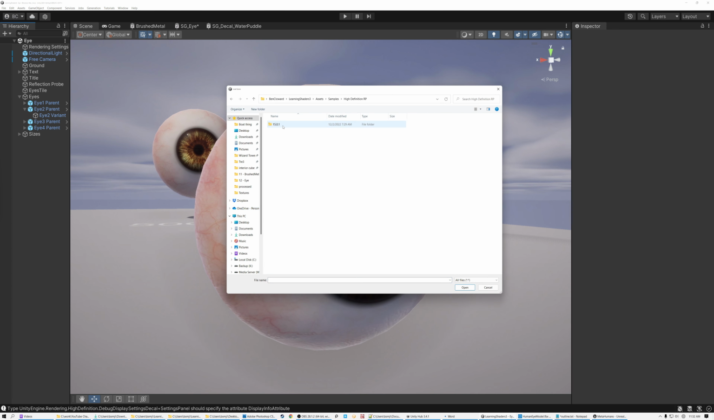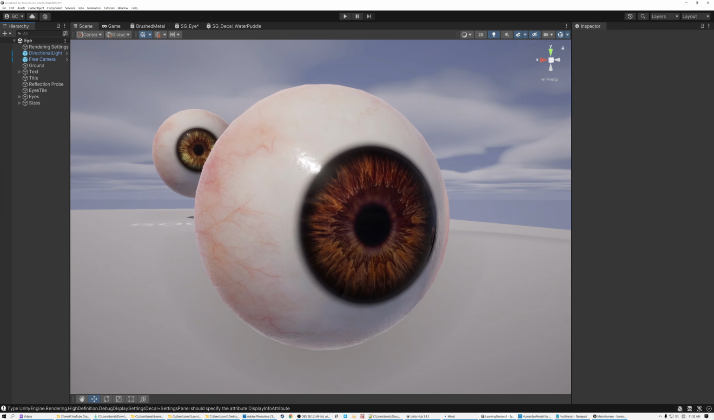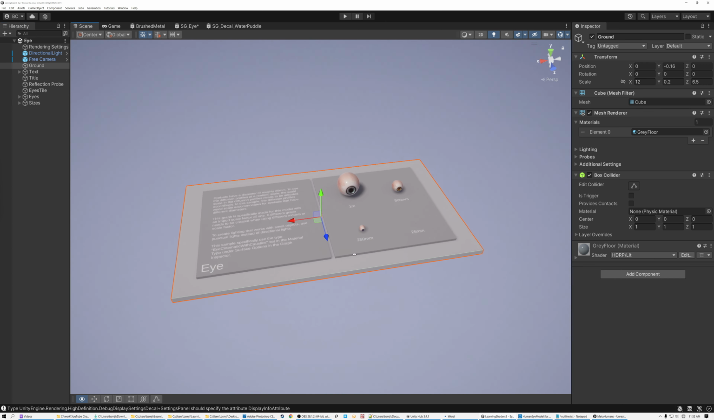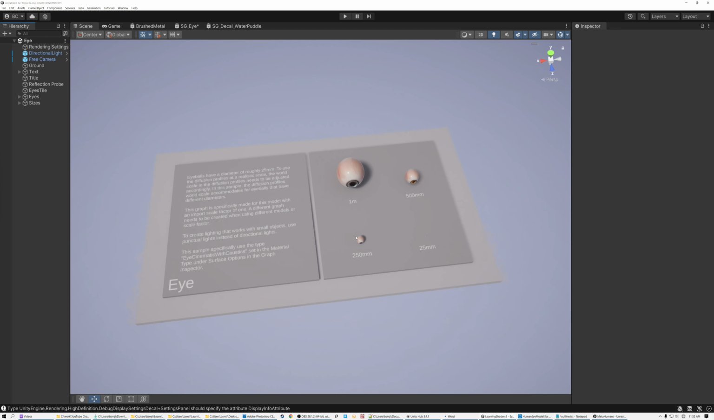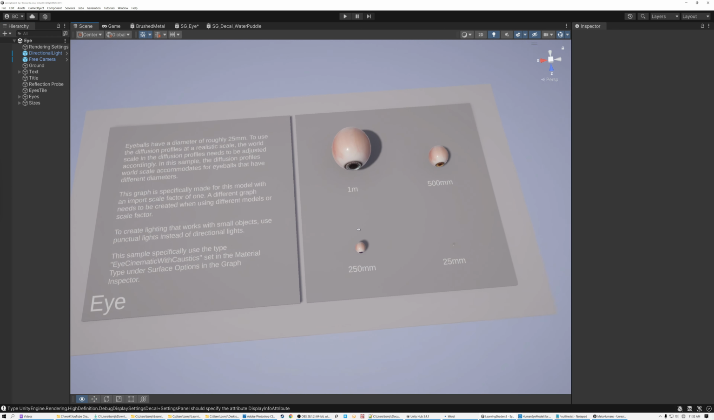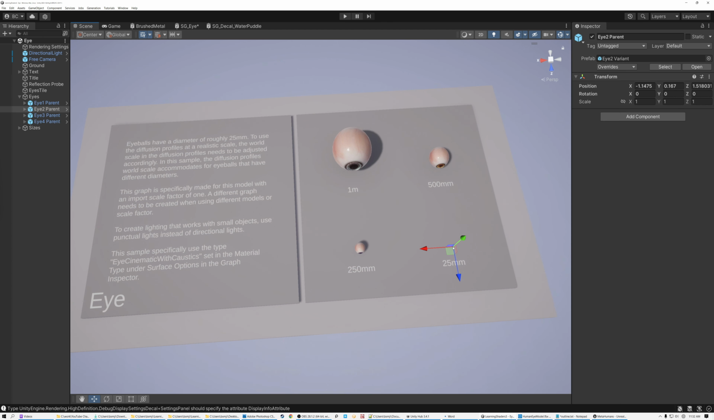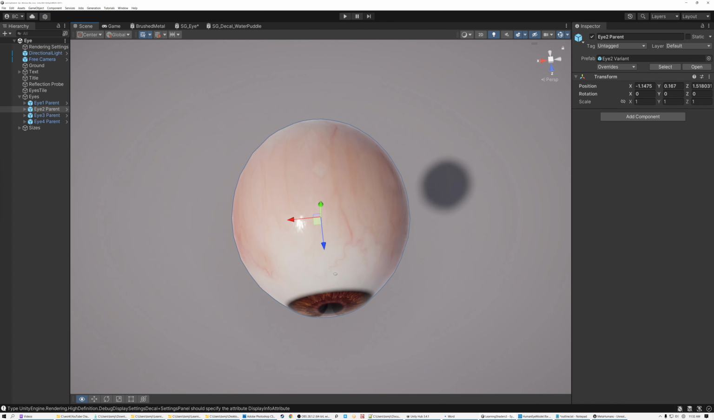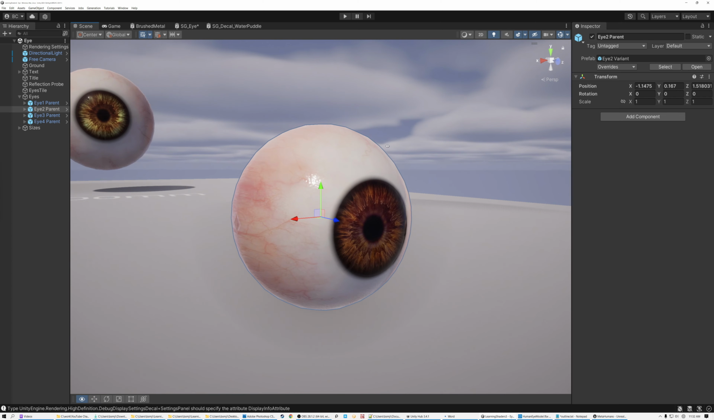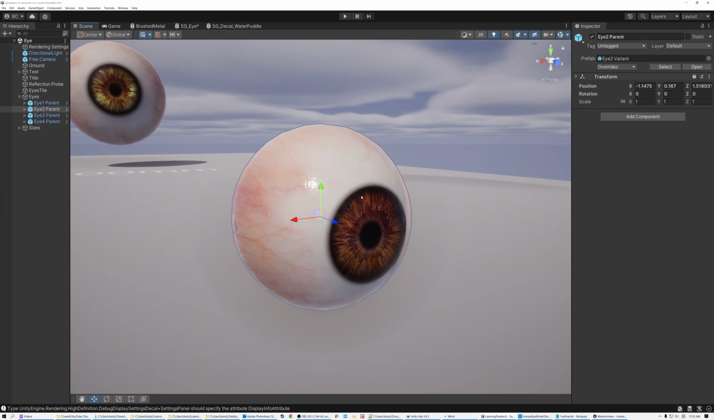All right, next we're going to go up to File, Open Scene, and we're going to go to Samples, High Definition RP 15.0.1, Material Samples, and then we're going to open the Scene's Eye, and that will bring us to this file here. Now this sample file has a lot of different scales of eyeball, and what they want you to see is that the correct human scale of an eyeball is 25 meters. So we're going to select this one right here, and I'll hit F just to zoom in on it. So there is our correct human scale eyeball.